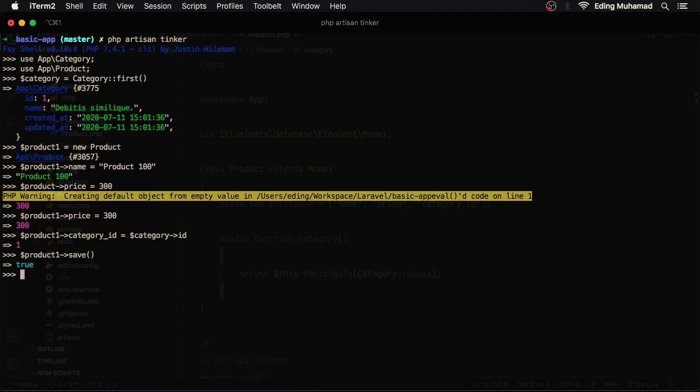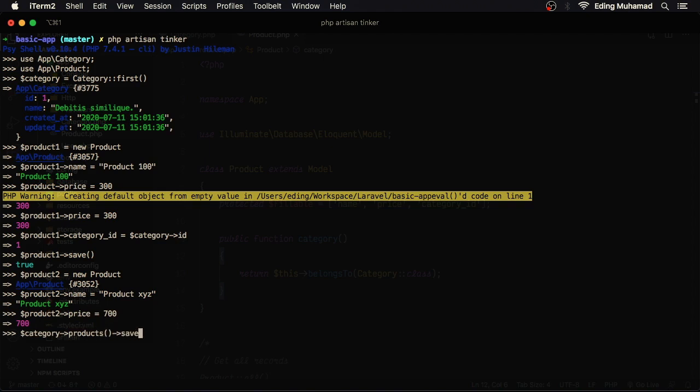Now, Eloquent also provides convenient ways for adding models to a relationship. Let's see how to do that. We instantiate a model instance, then adjust the model attributes except the foreign key. Now, since we have the category instance, we can add the product instance by saying category products save, then pass in the product instance, product 2 in this case.